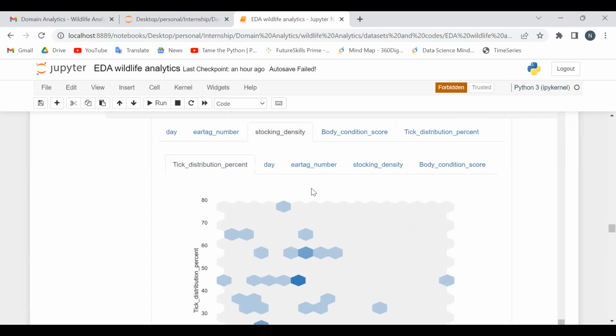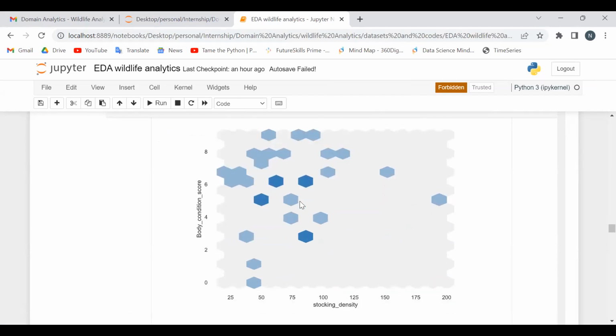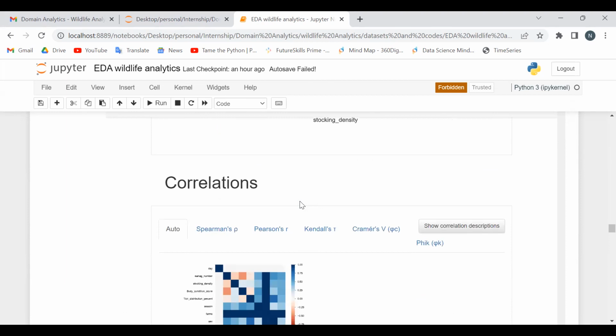We can say that the stocking density, if the body condition score is good, the stocking density will be more. The wool will be more. We can check if it is more or not. So that is how we use a bivariate.